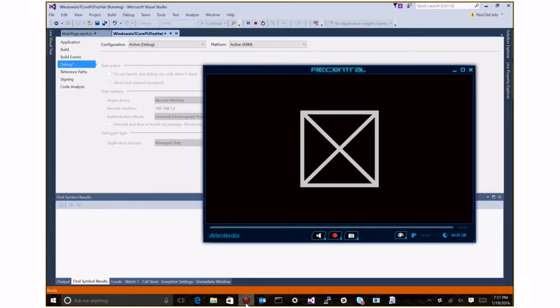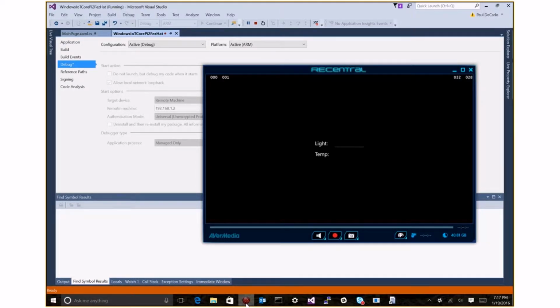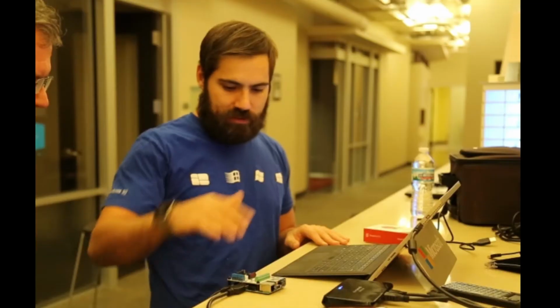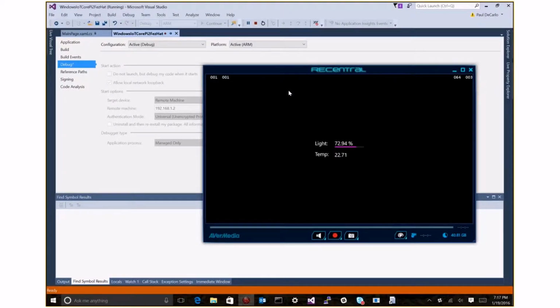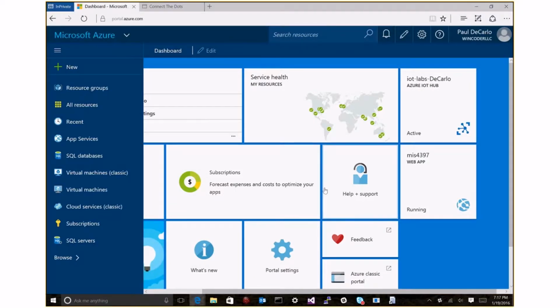Yeah, so you're literally seeing it, and there are our readings coming through. You'll see a light and temperature value right there, and as soon as it starts to initialize, you'll see the light 72.16. I can put my hand over here, right, and it goes down. And similarly, I can blow on it and bring that temperature down, right? It's very, very simple.